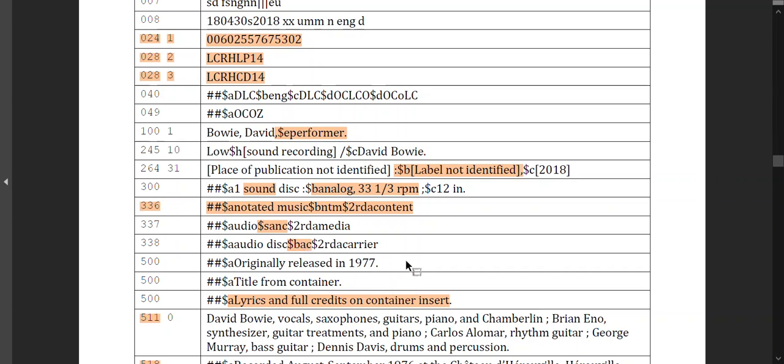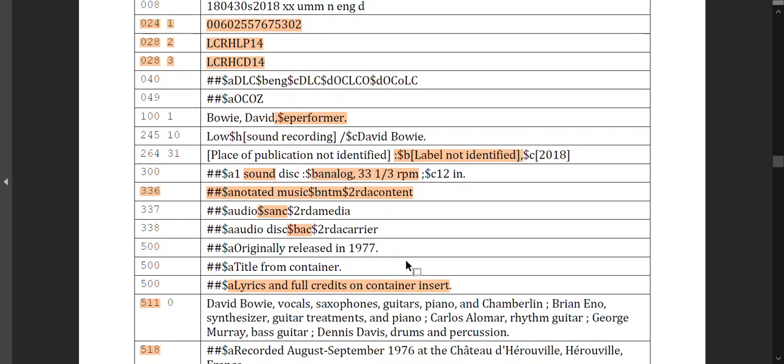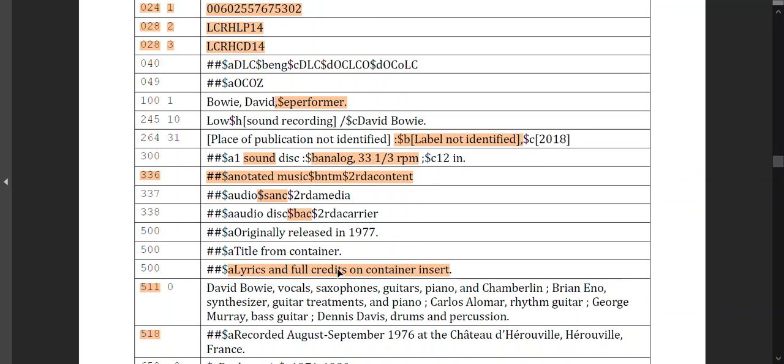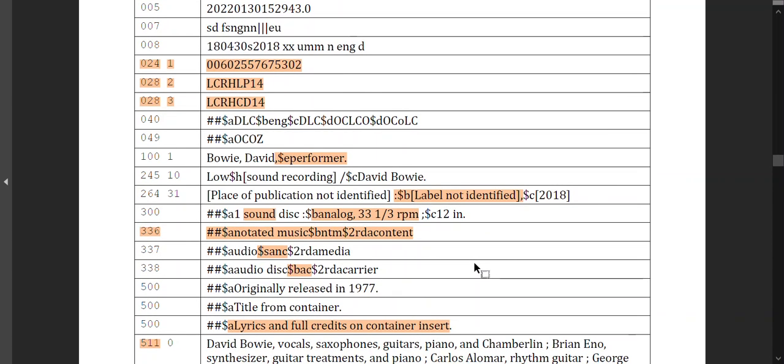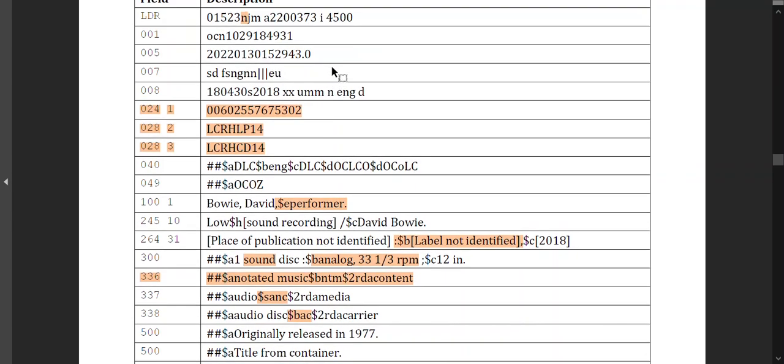It does say originally released in 1977, but that's just a footnote in it. It also talks about lyrics and full credits on container insert, and I highlighted this because I was trying to figure out, oh, let me see. This should be represented up in here somewhere. And of course, now.